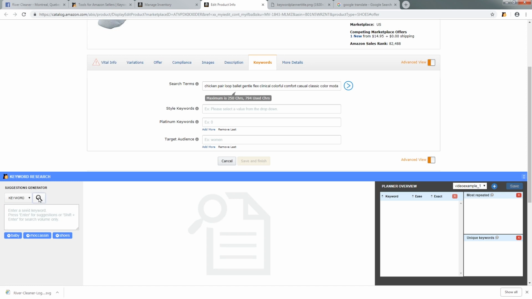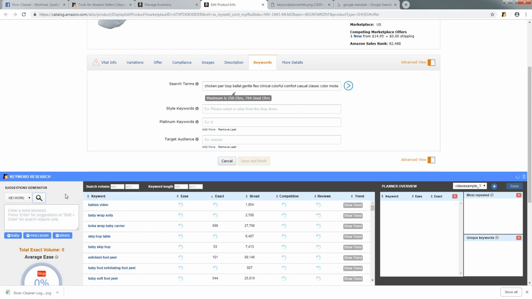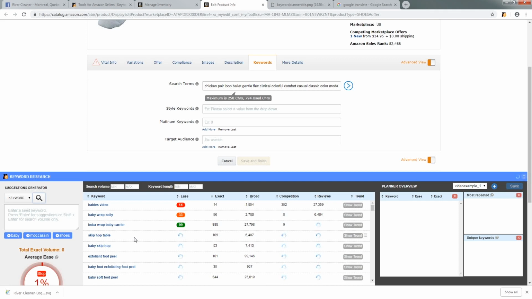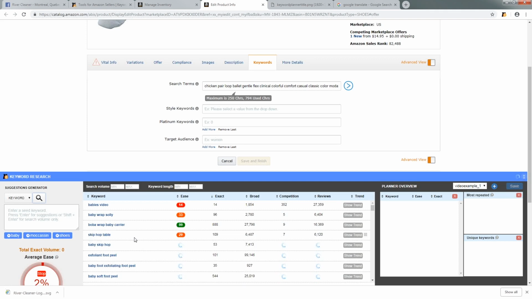Let's click the search, and it'll take just a second to ping off of Amazon servers, sort through all the information, and then start presenting it to us. Now we've got results popping up, and what this is showing us is things people are searching for that are related to what we've typed in.